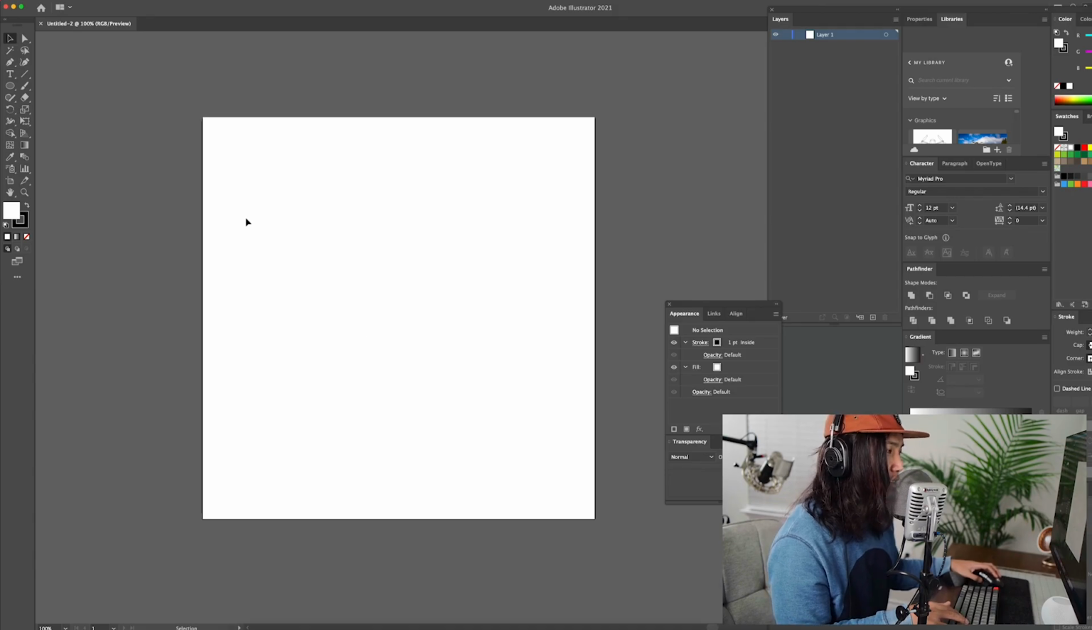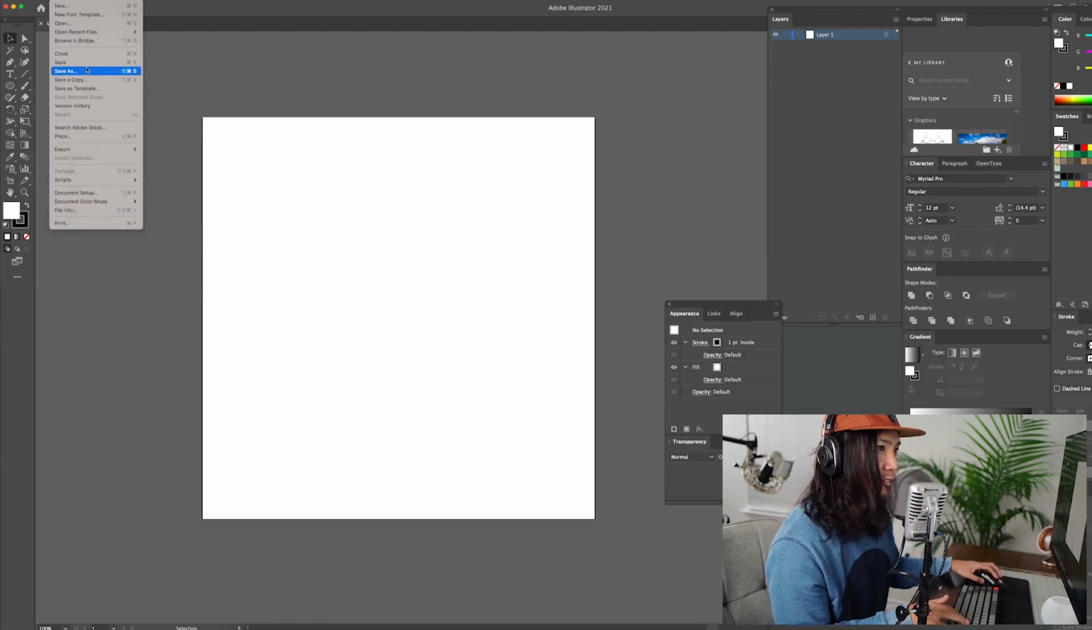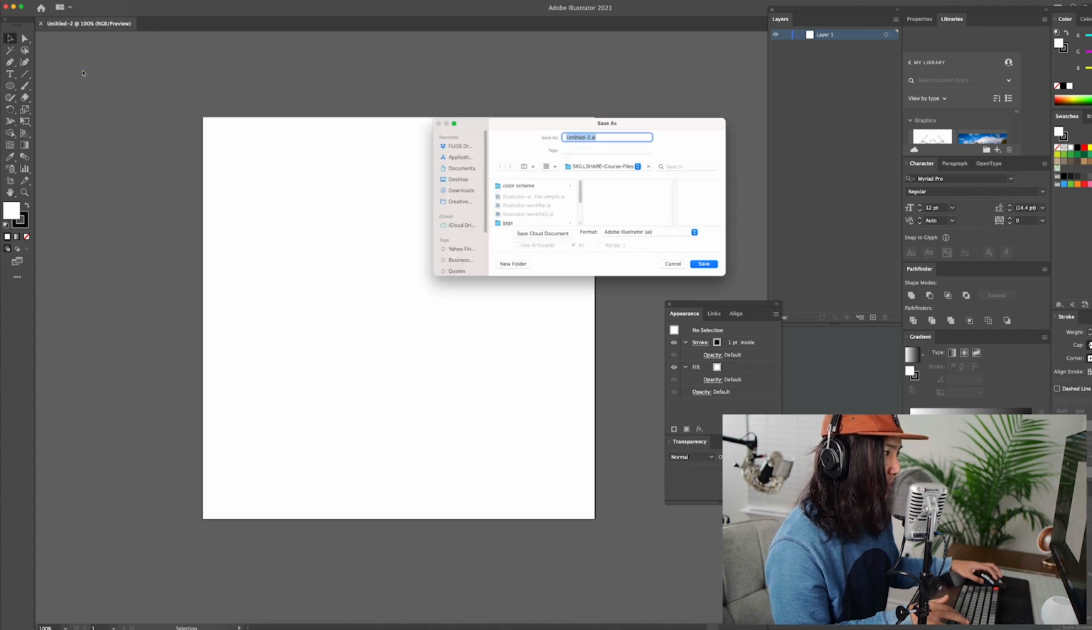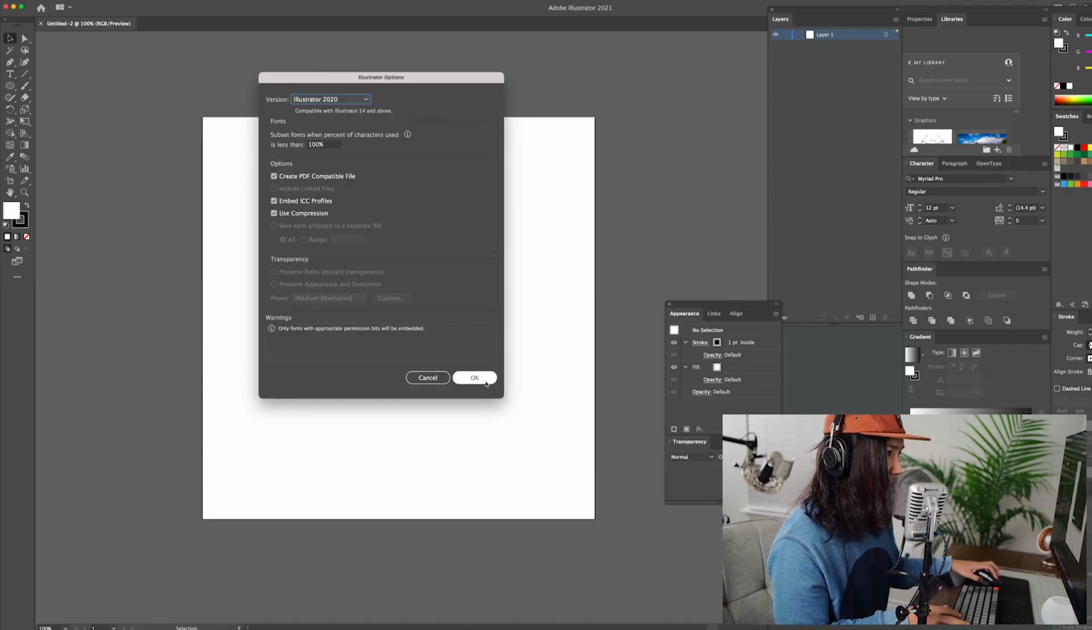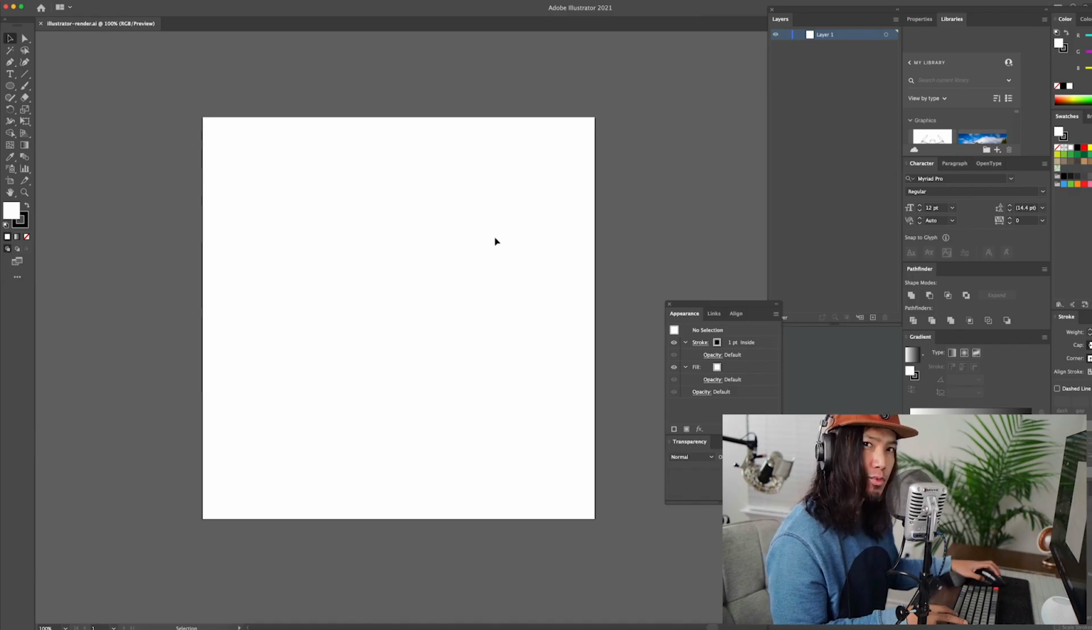Since we are responsible human beings, let's go ahead and start a save file for this, because it's important to save your stuff constantly. So save as. I made a folder specifically for this tutorial called Skillshare Tutorial Files. Let's call this Illustrator render, just because I'm not feeling creative right now. Hit save. Cool. Take the defaults there. Bam. All right, now we can really get started here.